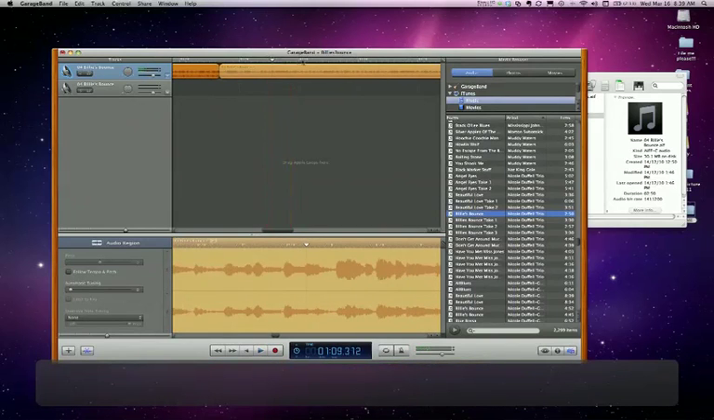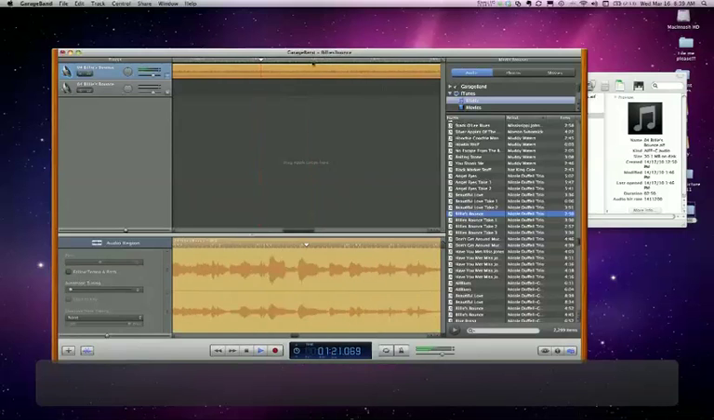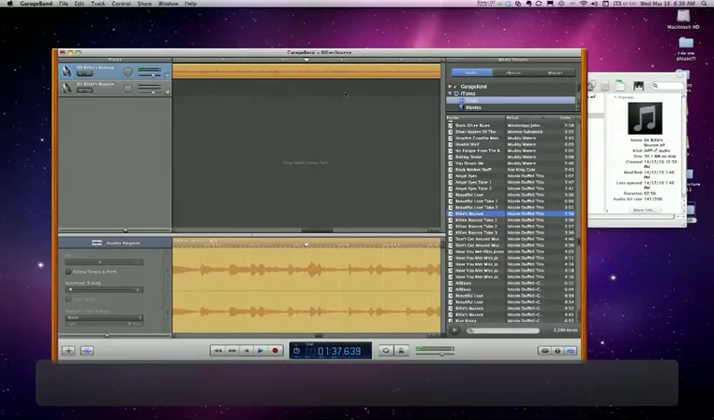Okay, so now I'm going to go find where my solo ends. Okay, and then I'll split it again. This time I will use the shortcut Command T. Make sure you have the clip selected when you do that. There we go, Command T.